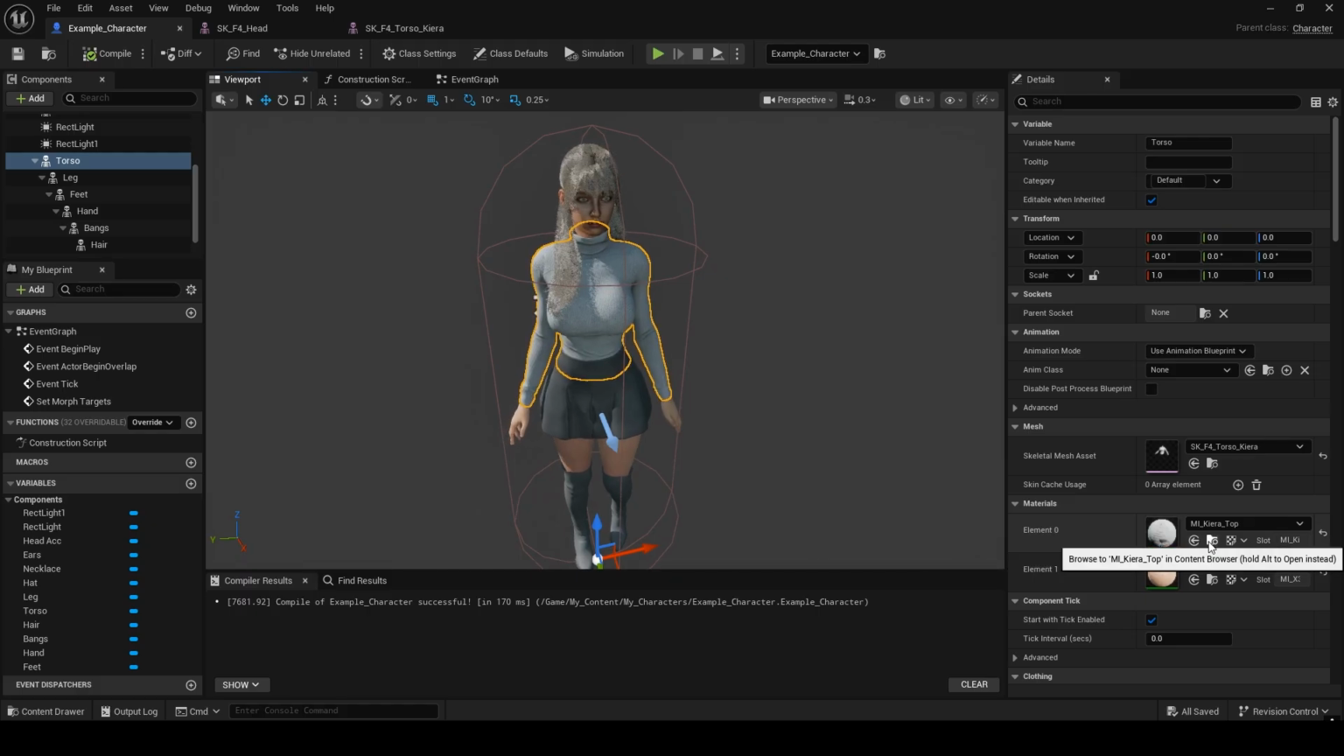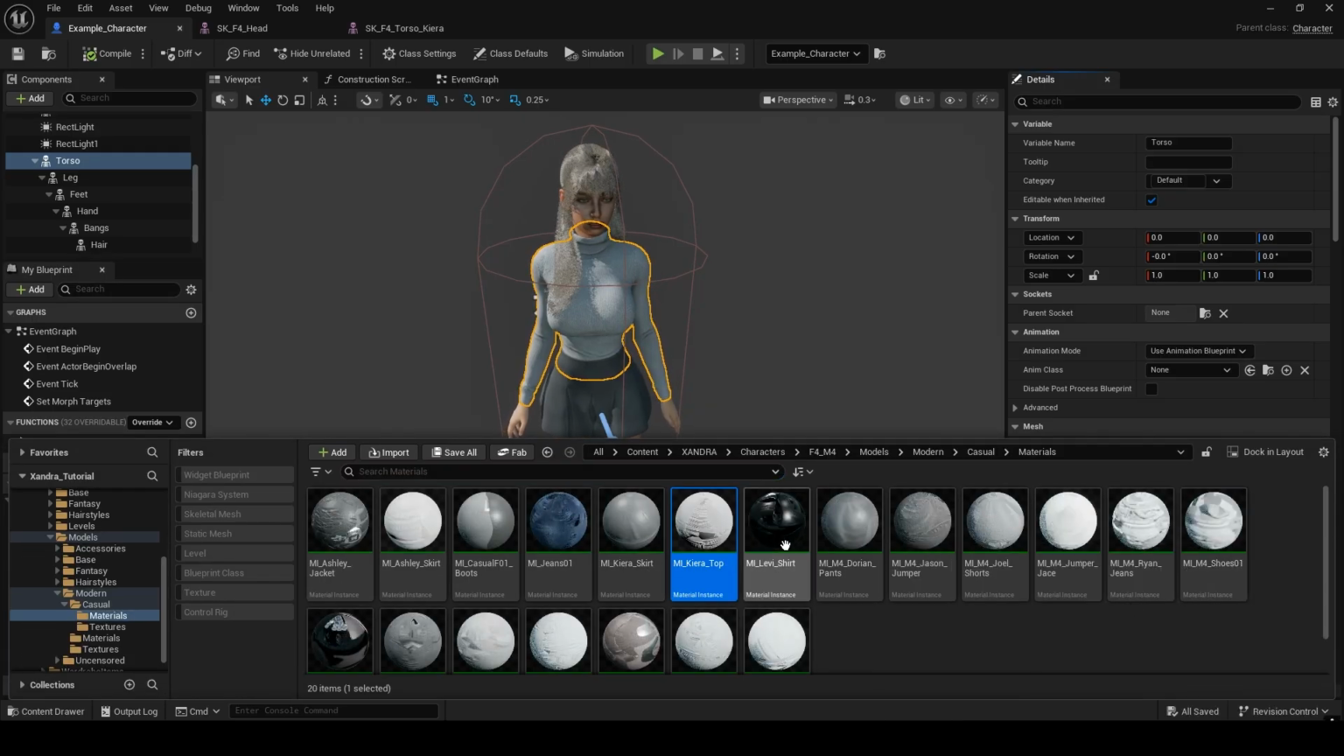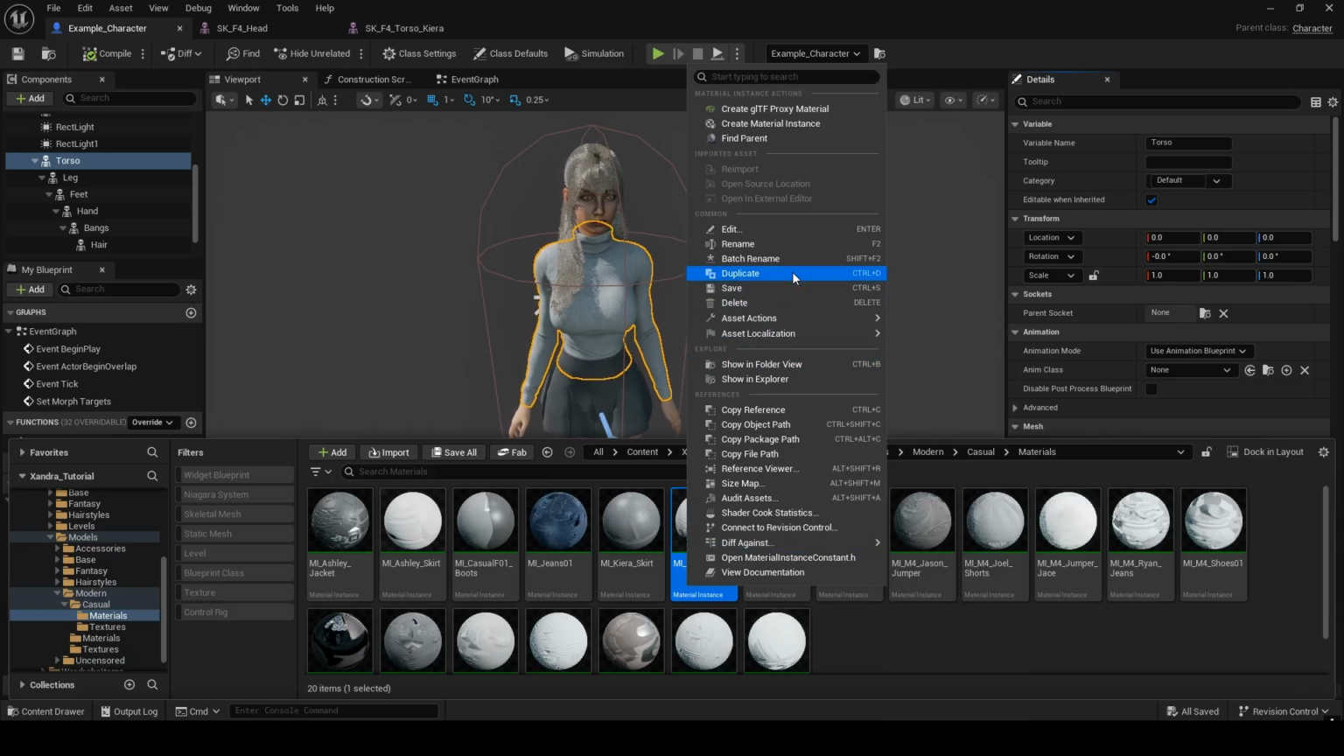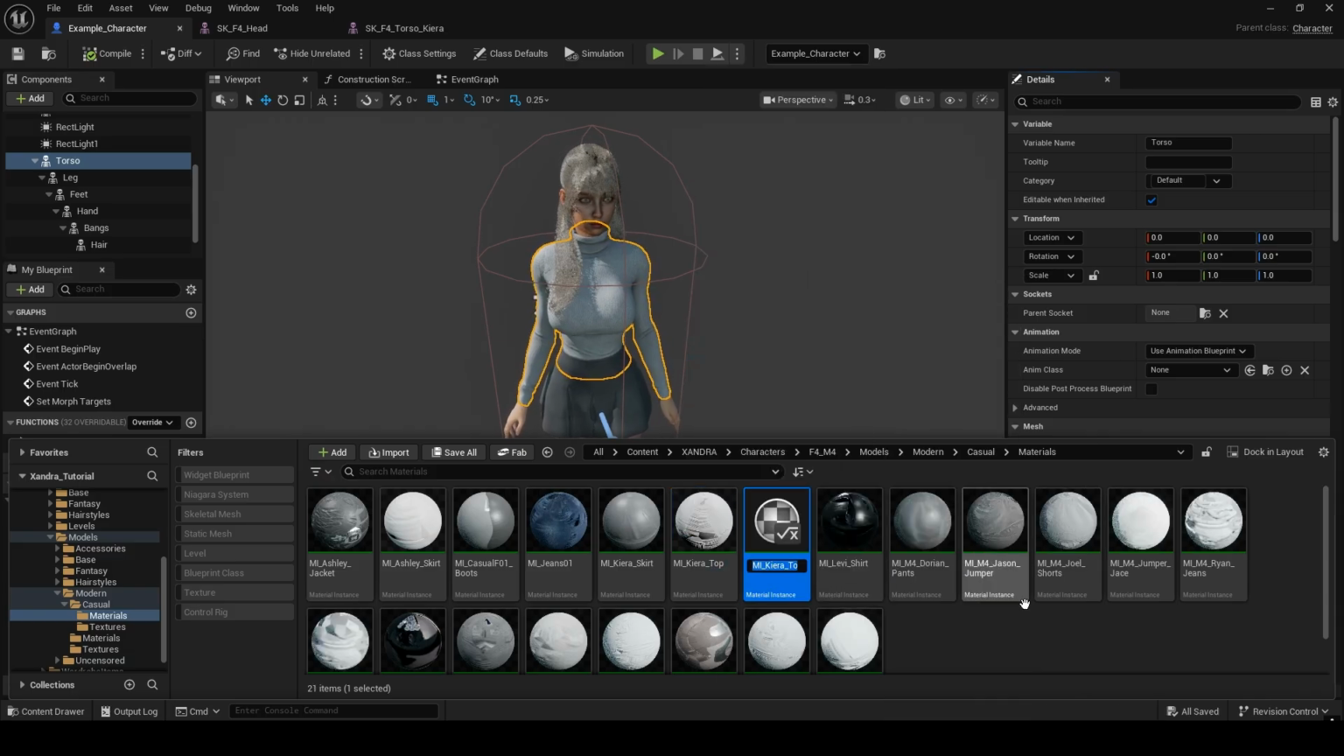So what we're going to do is we're going to browse to it, click this little folder icon. And it's going to find that in the content browser. Okay. We'll right click on that, and then we're going to go ahead and hit duplicate. And for the name, I'll name it Kira Top Custom. And it just helps to give it a name that you can find later on easily by searching it and referencing it if you need it to.